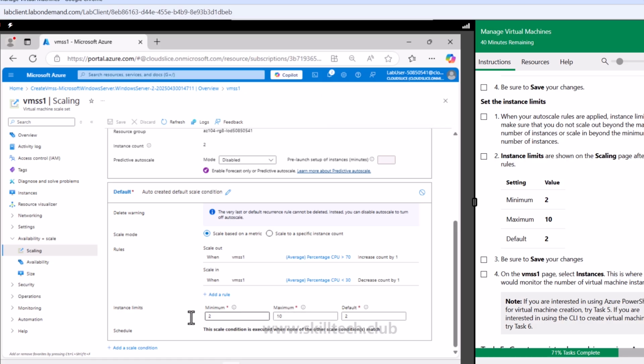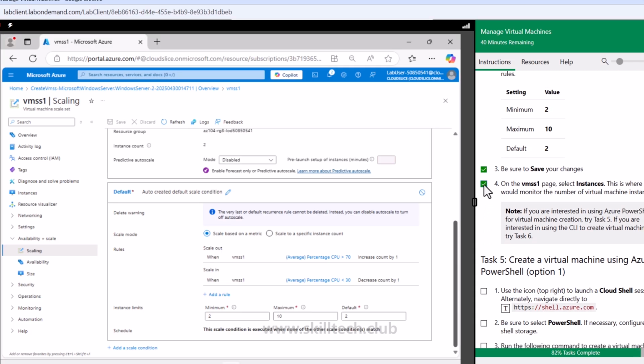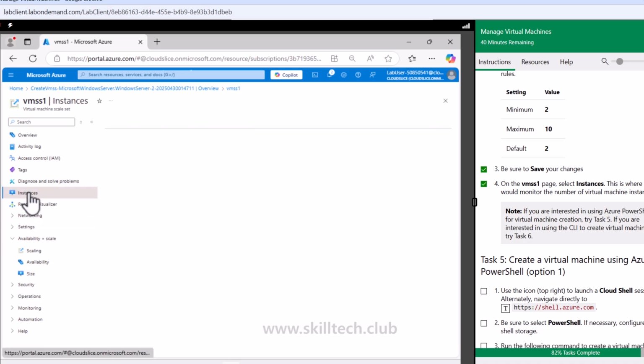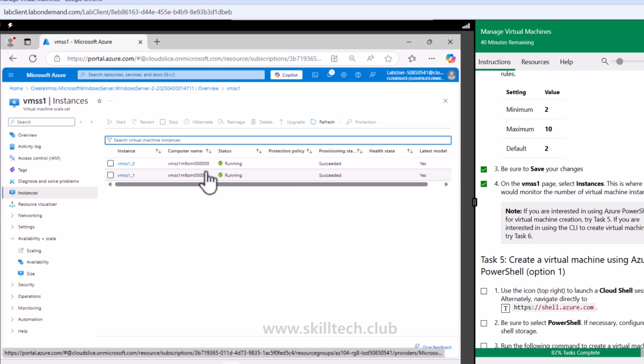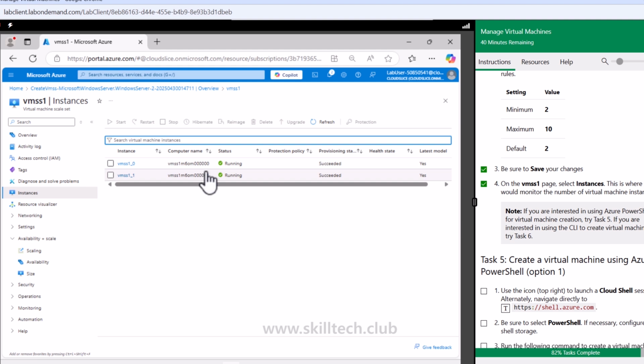It will not be less than 2 at any point of time, because that's how we have configured this. We have saved this configuration, and with this we are actually done with the virtual machine scale set instance configuration. Right now if I go into this instances section, it's going to show me that I have 2 instances, but if the load increases, automatically it's going to scale up, or I can say scale out and scale in, depending upon the configuration which we have given.